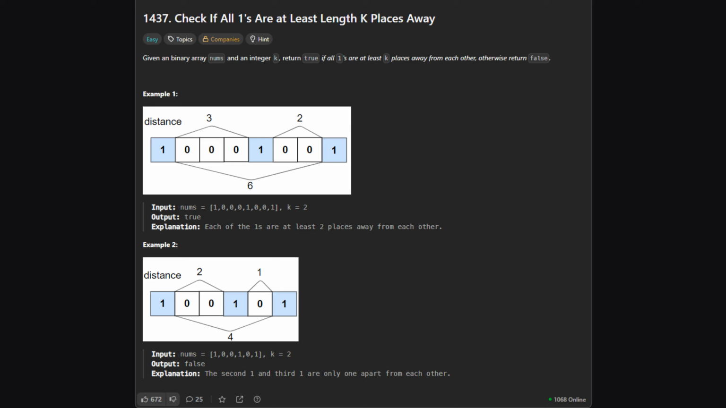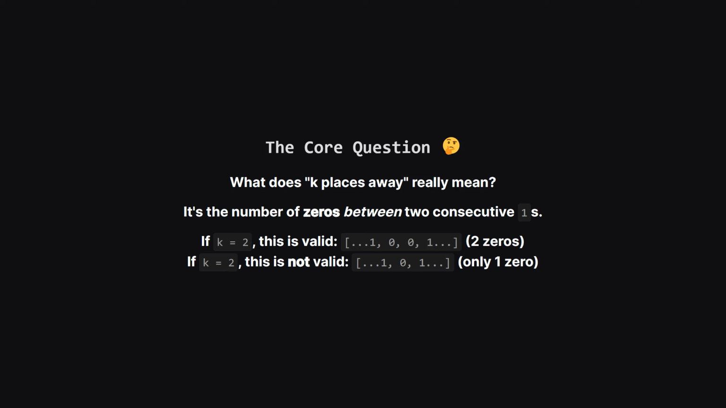Okay, so the problem gives us a list of 0's and 1's, which it calls nums, and a single number, k. Our job is to return true if every single one in the list is separated from the next one by at least k zeros. Otherwise, we return false.